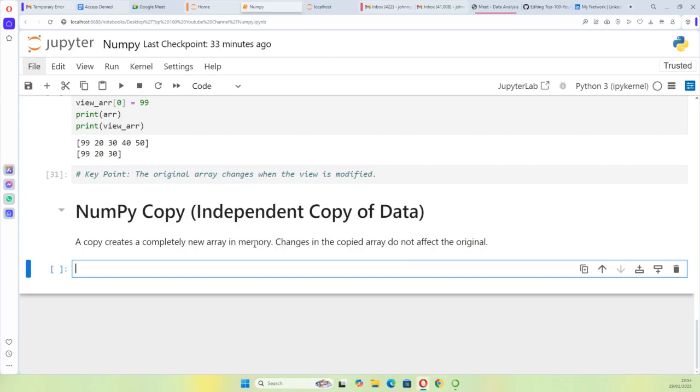A copy, independent copy of what? Of the data. An independent copy of the data. A copy creates a completely new array in memory. Changes in the copy array do not affect the original data. So take note: it doesn't affect the original data, just the opposite of a view.